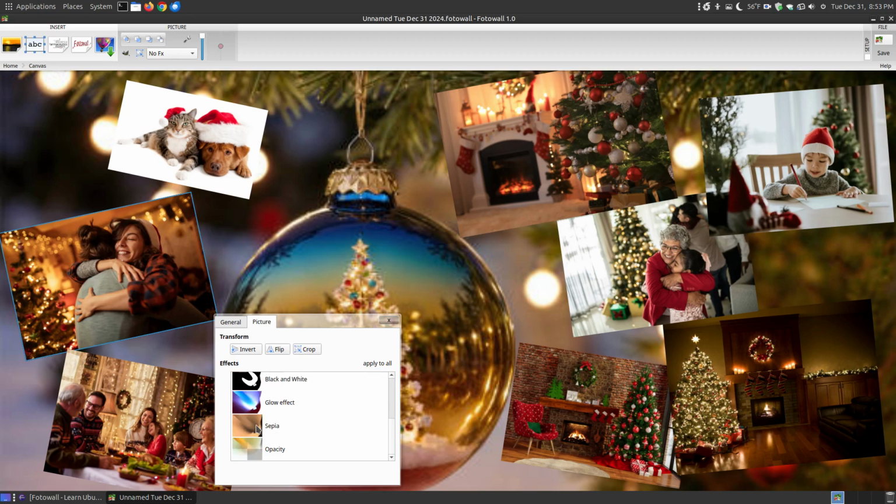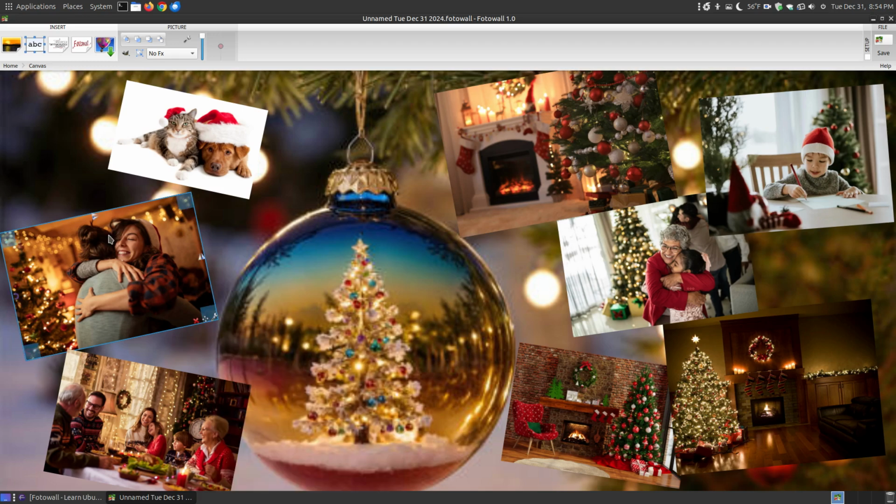Sepia, like if you wanted to choose a Western type collage, the sepia kind of gives it that old-timey or Western look. So there's effects that you have here. You can say apply it to all the images. So that way if you got one particular type of effect, you want it to affect all the images, you can do it all at one time. So you have two tabs, the general tab and the picture tab, that allows you to work with the individual images. And in the case of the effects, you can apply it to all of them.